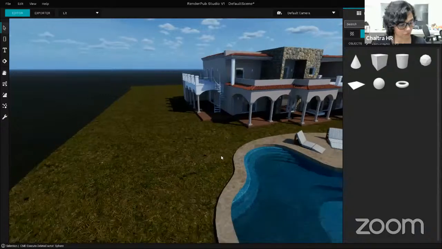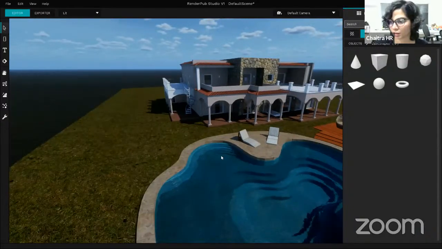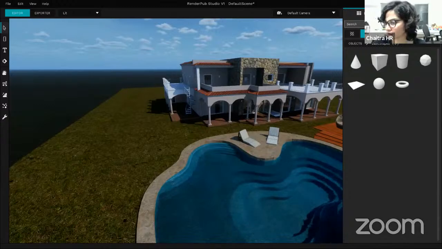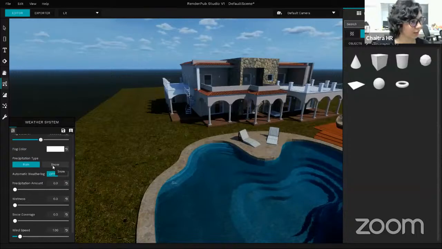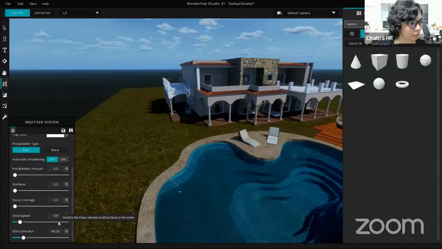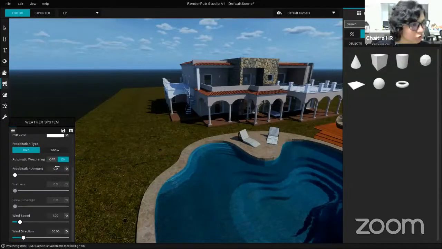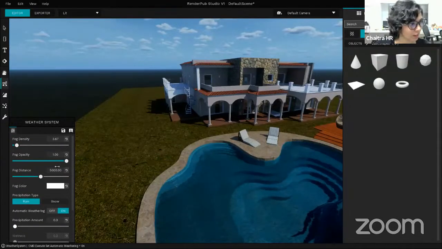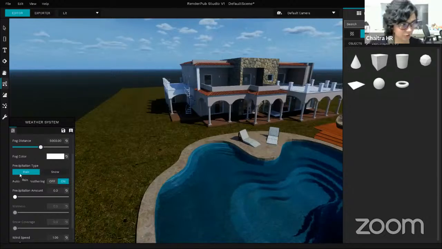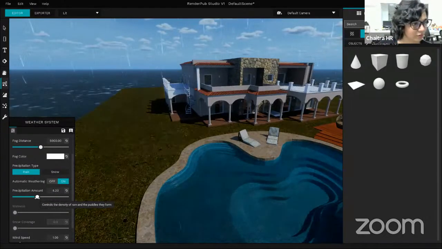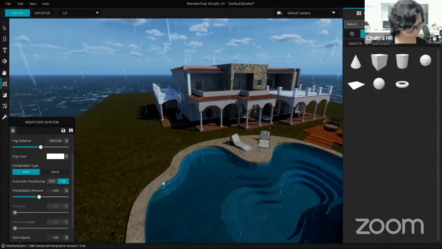Okay. So let's go to weather system and let's turn on automatic weathering. I'll show you that also. Automatic weathering, let's turn it on. And precipitation type, we have rain and snow. I'm going to click rain. So have it rain, right?